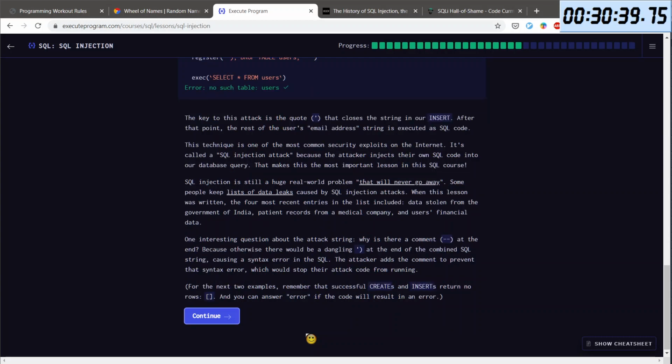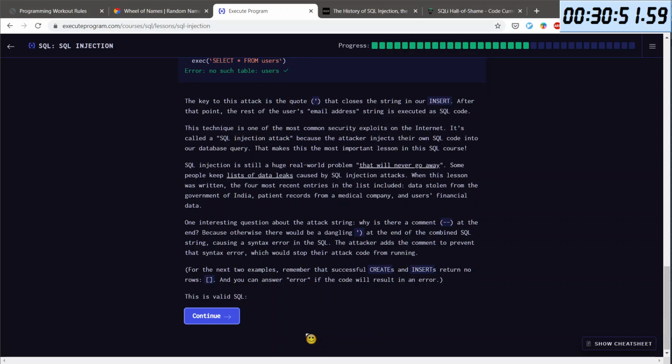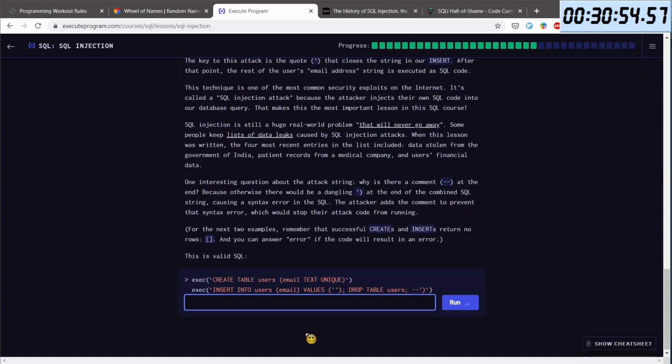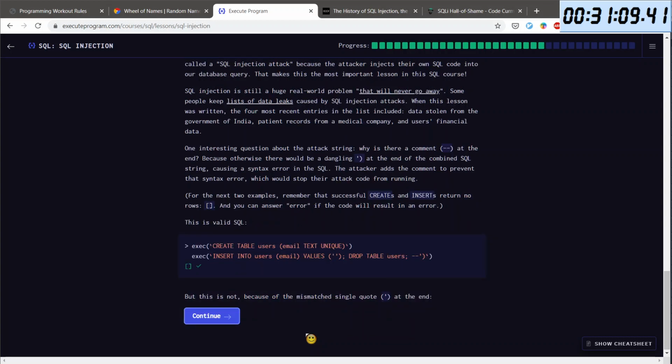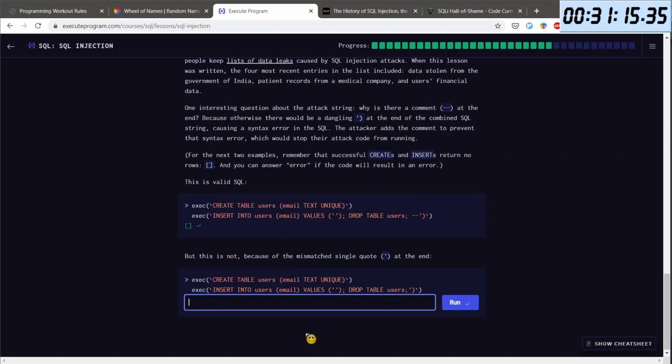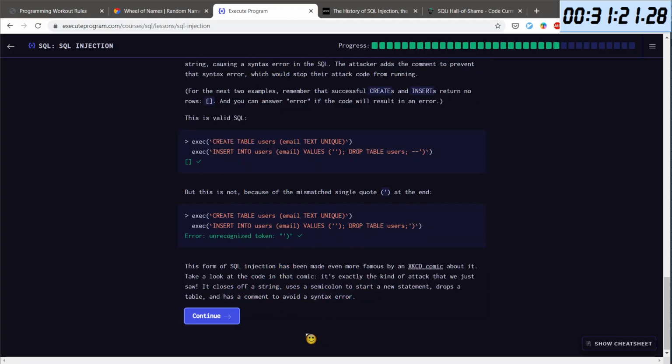For the next two examples, remember that successful creates and inserts return no rows, and you can answer error if the code will result in an error. This is valid SQL: create table users, email text unique, and then now we are dropping the table. So insert into users email values nothing, drop table users, bam. But this is not, because we mismatched the single quote at the end. No comment, so this is error.